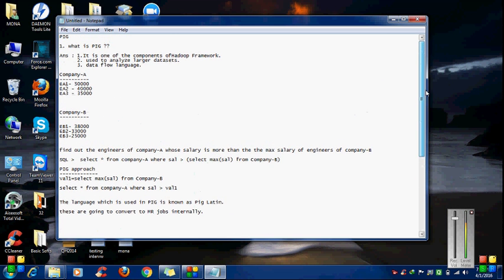So this is all about Pig. You can say this is the introduction to Pig.